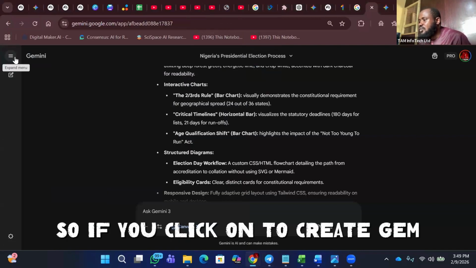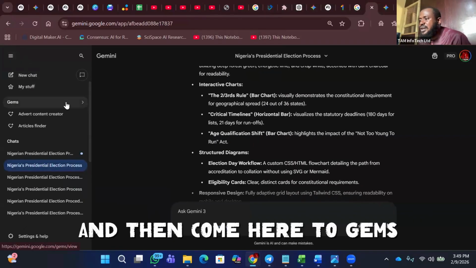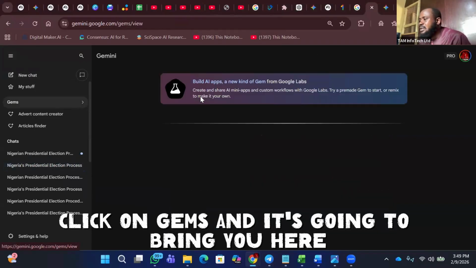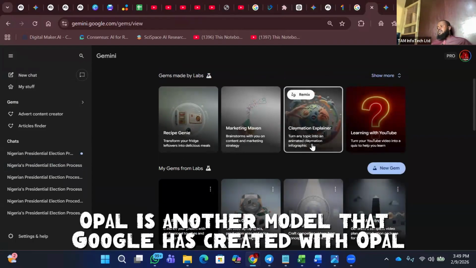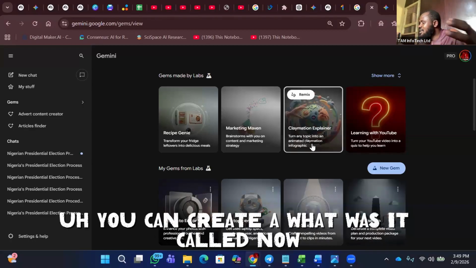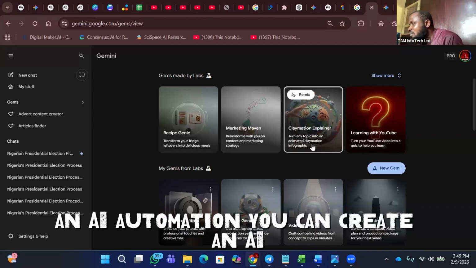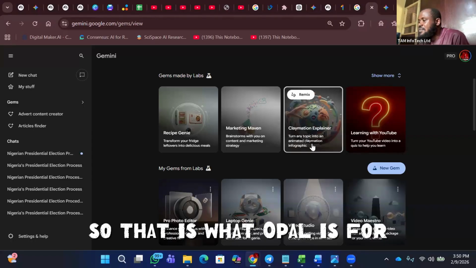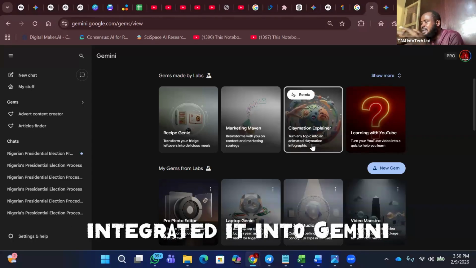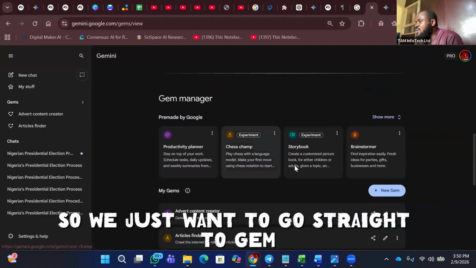So if you click on to create gems, you must activate this. You click on these 3 lines and then come here to gems, click on gems, and it's going to bring you here. Remember when we started, I made mention of Opal. Opal is another model that Google has created. With Opal, you can create an AI automation that will automate your work and give you the result at the end of the day. So that is what Opal is for. They have also integrated it into Gemini. So that is what we have here, but we are not touching that today. We just want to go straight to gem.